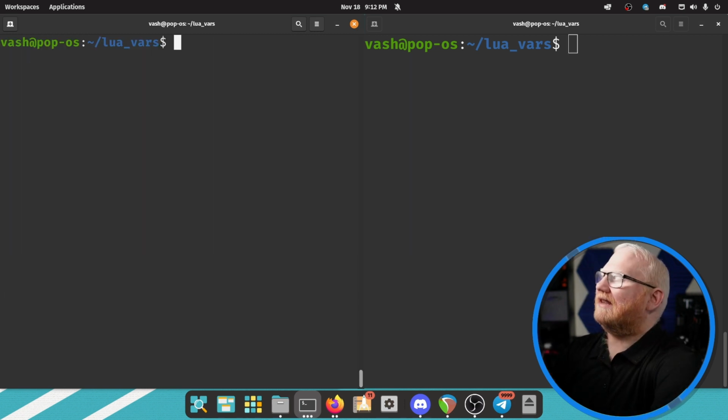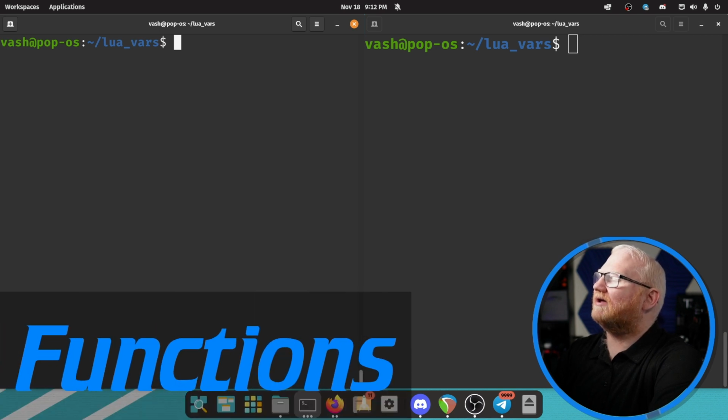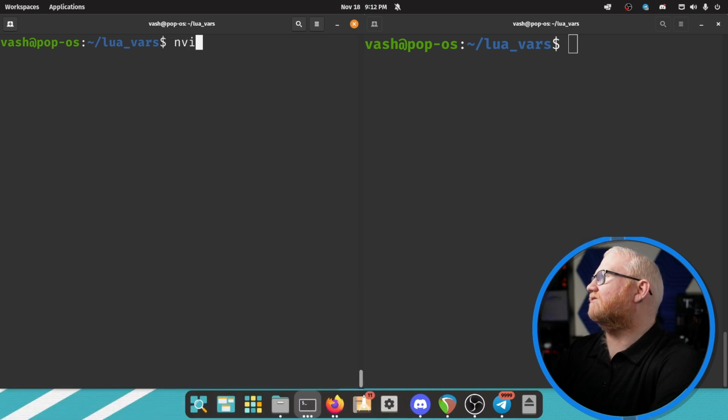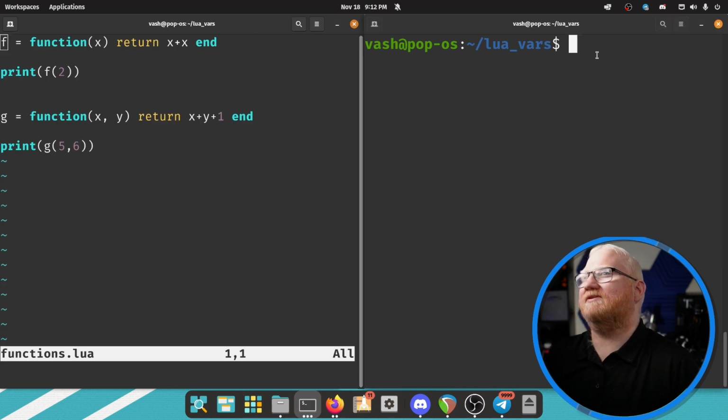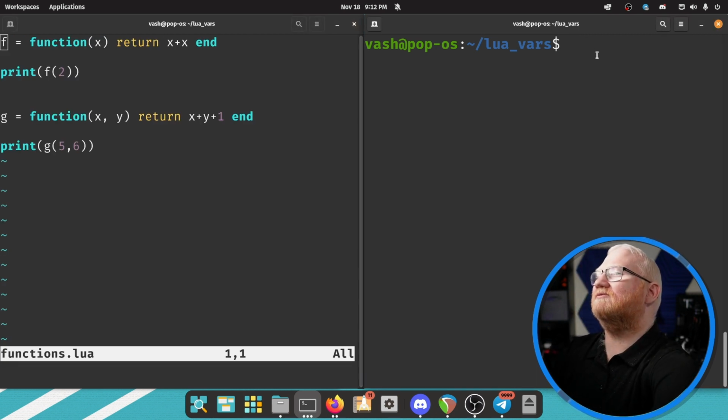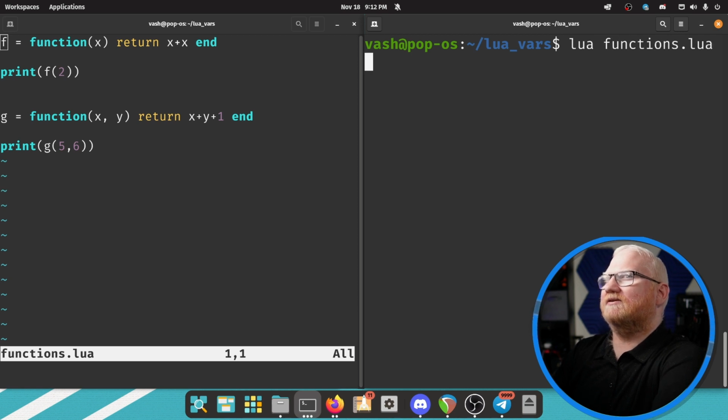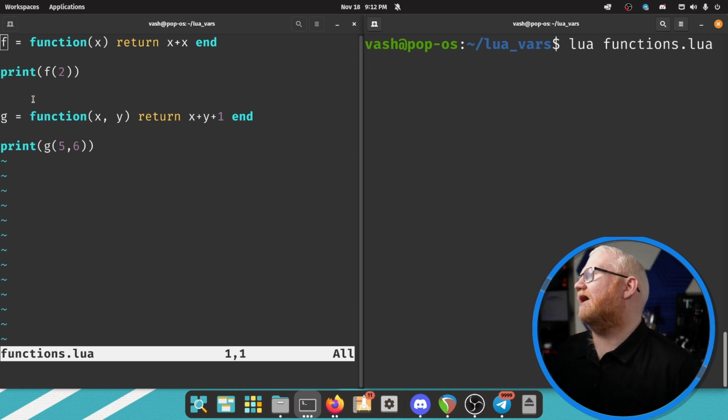All right, and the last particular one we want to talk about is functions. And so we're going to go into the functions.lua file. I kept these very high level because, again, you can get very complex with these functions, and it is a bit beyond the scope of our video today. But let's take a look at these functions.